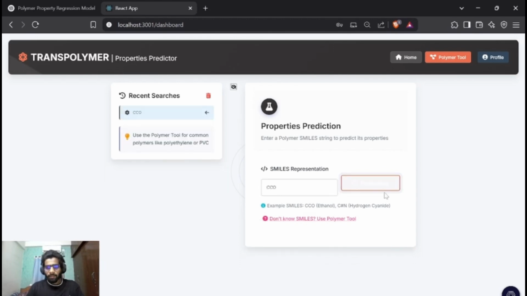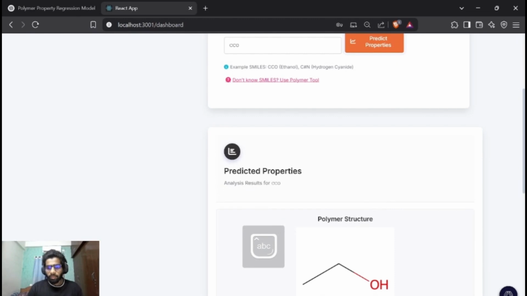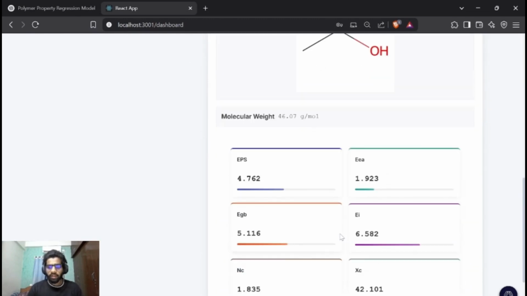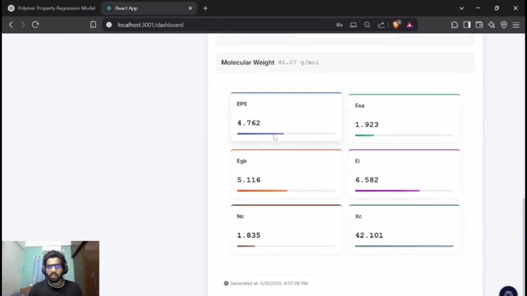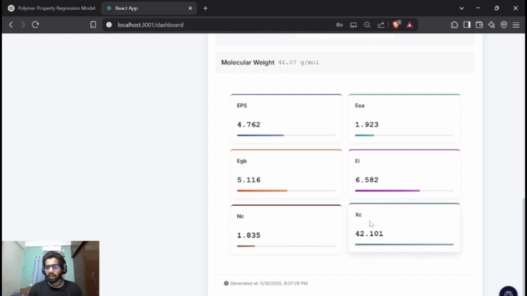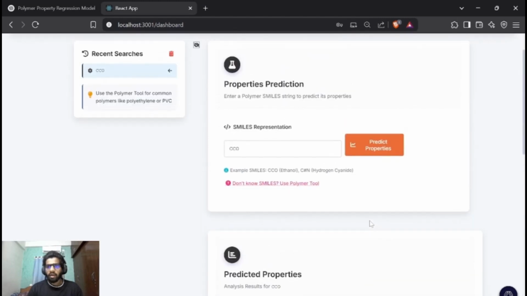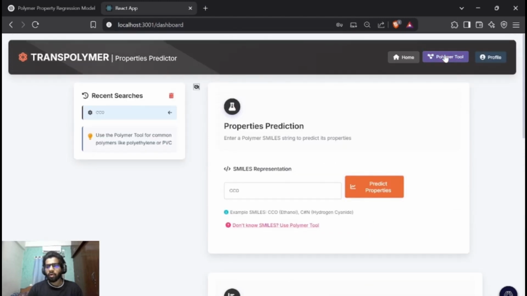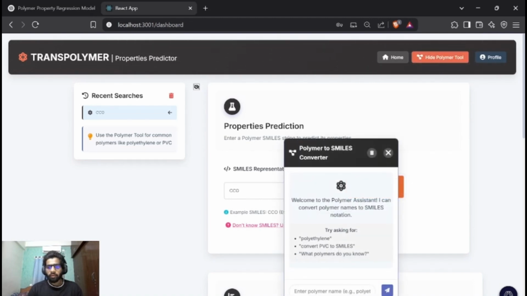ethanol. You can see the polymer structure, its molecular weight, and its six properties, which are electronic conductivity, electronic affinity, electronic band gap, ionization energy, refractive index, and crystallization tendency. And we have an interesting feature called Polymer tool, where the user knows the polymer name and doesn't know the SMILES, it generates the SMILES for you.